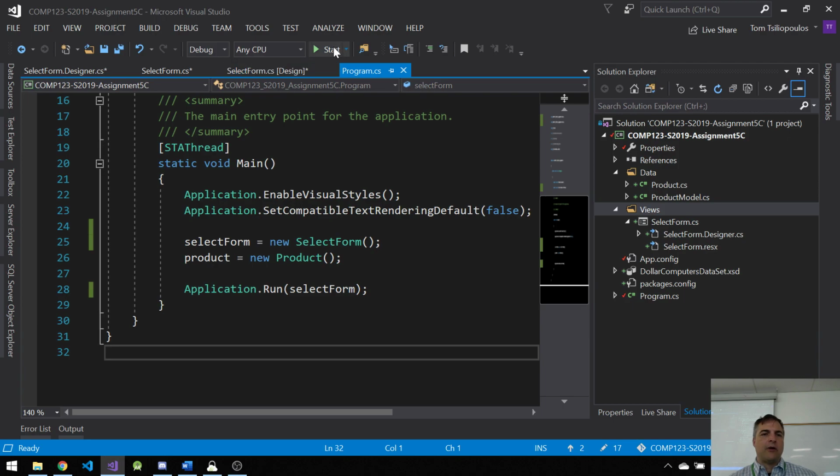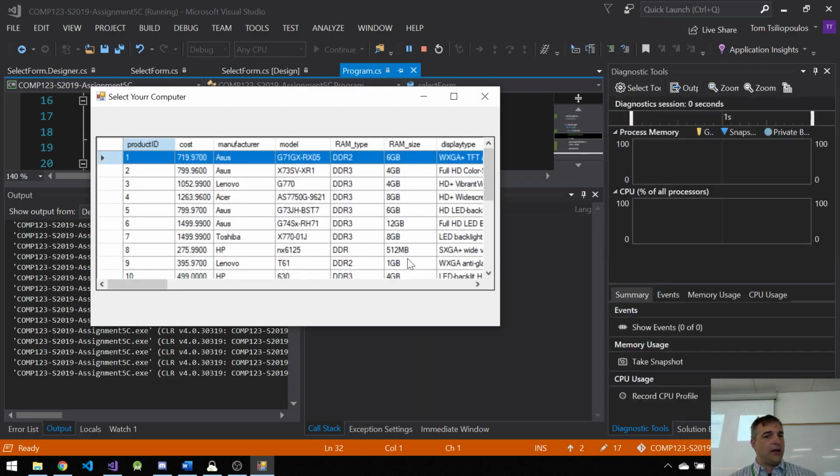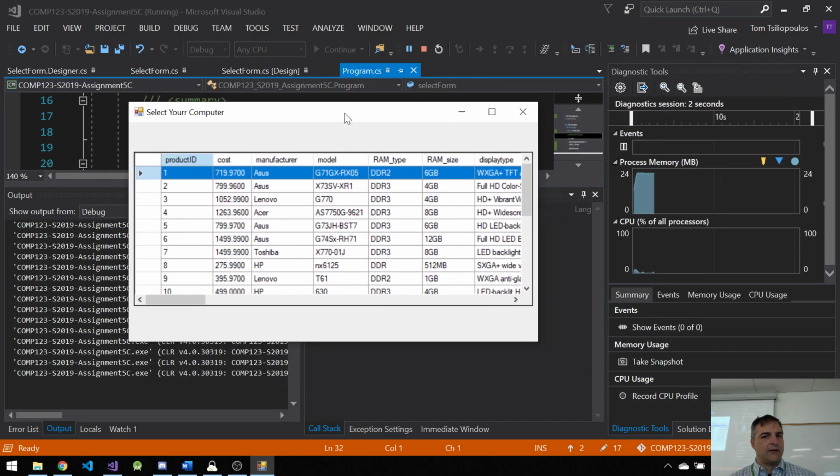So if I do this and I run it, let's test it to make sure it's okay. Here's my views, my form. It's inside a views folder. It's connecting to my database. This is all good, and I'm pretty happy at this point.